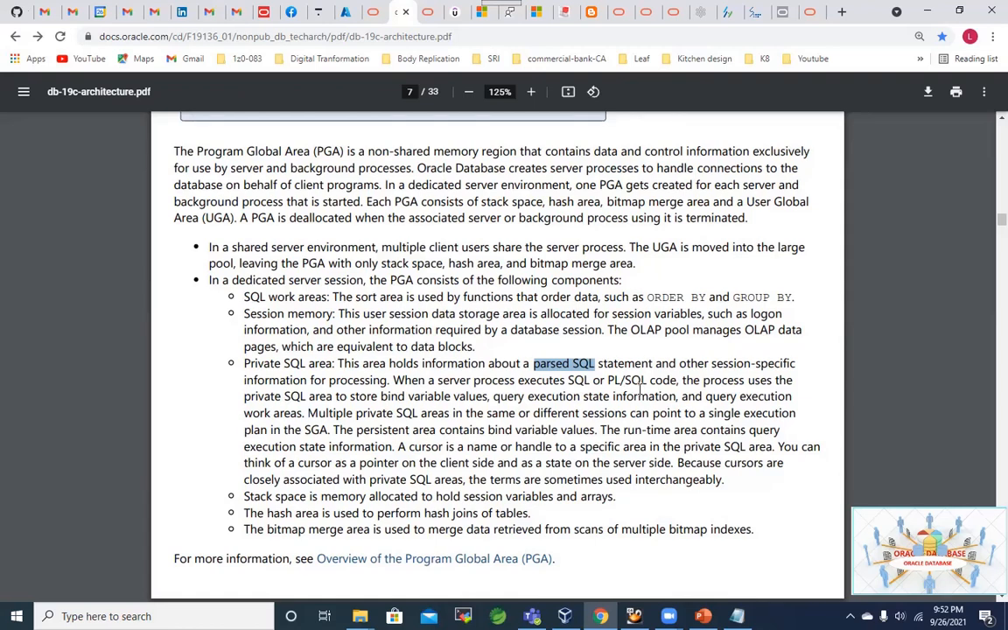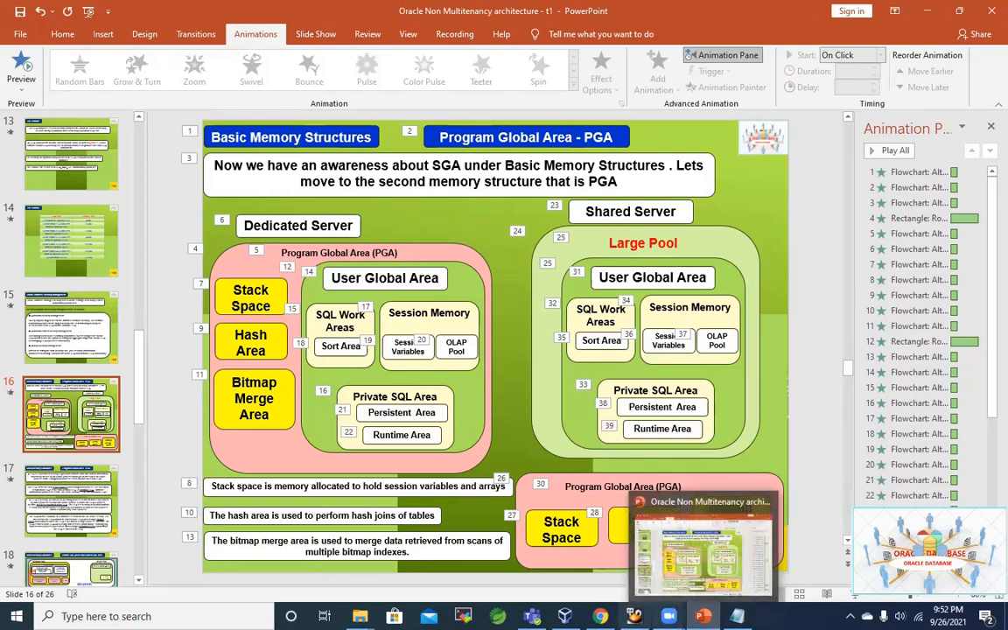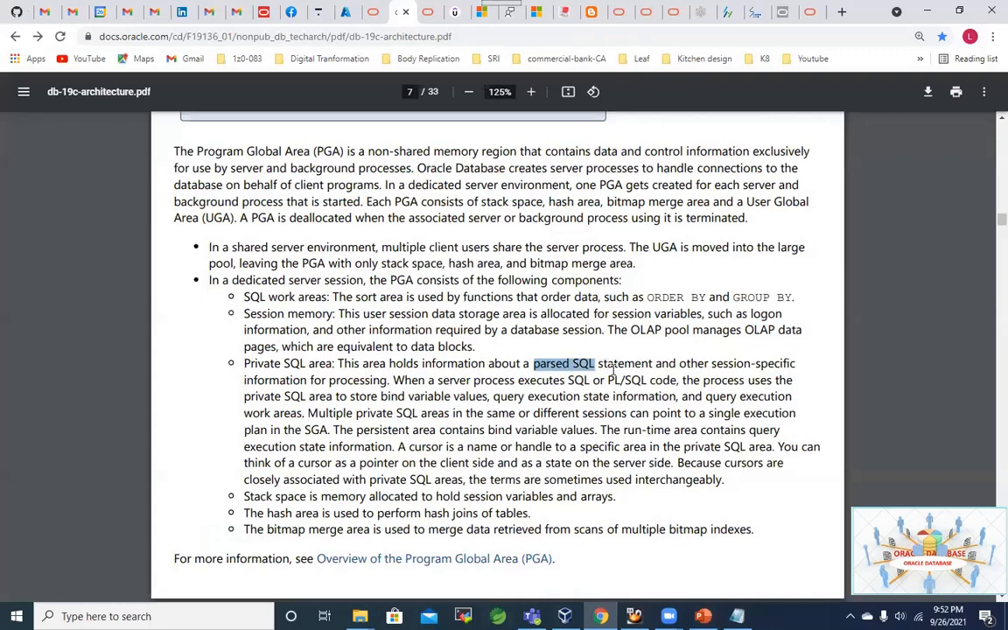And the execution plan will be stored where? Initially, it will be there in this private SQL area, and later it will be pushed to the shared pool, and it will be in the library cache. We will come to that in more detail later. But for the time being, what they are telling is it is inside the program global area, as a unique, non-shared area for that user. That's what they are telling here.